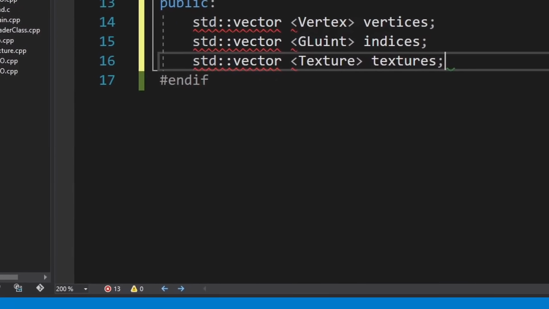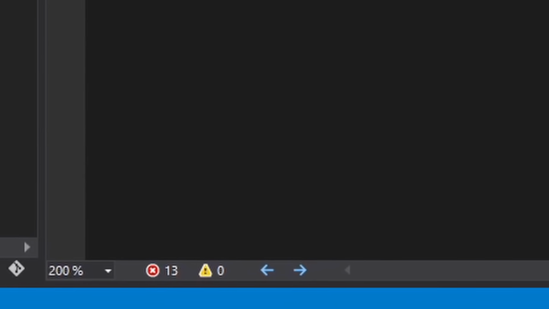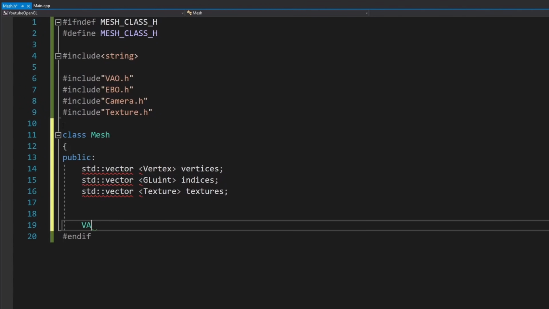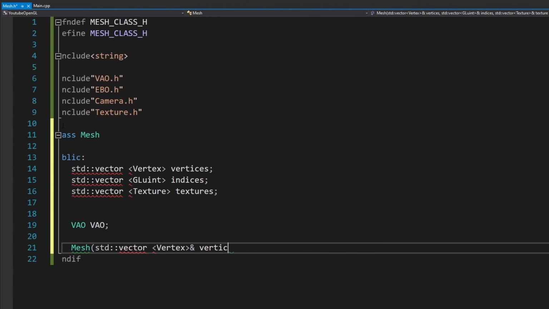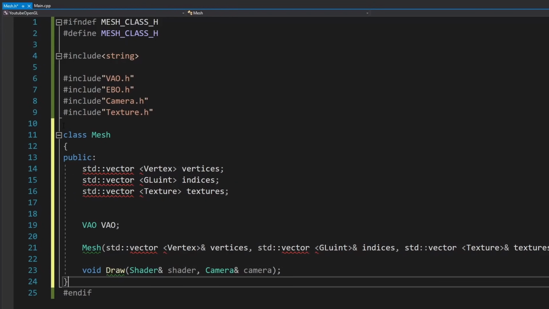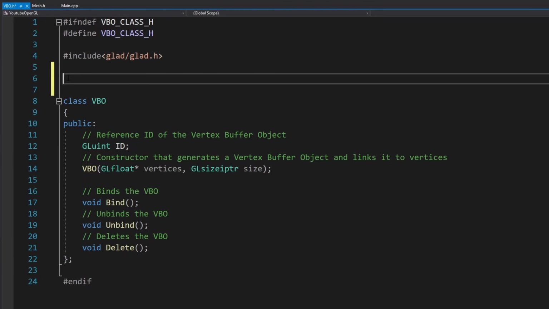As you can see, we get some errors, but don't worry, we'll fix those after we finish writing everything in here. Next, we also want to store our VAO since we'll be initializing it using this class. Then, for the constructor, we'll simply input the vertices, indices, and textures. And lastly, we'll make a function draw that will take in a shader and a camera. Now for the errors, let's go to the VBO class.